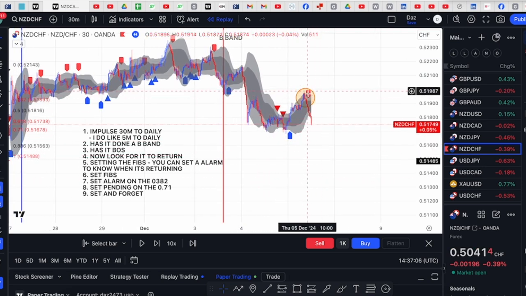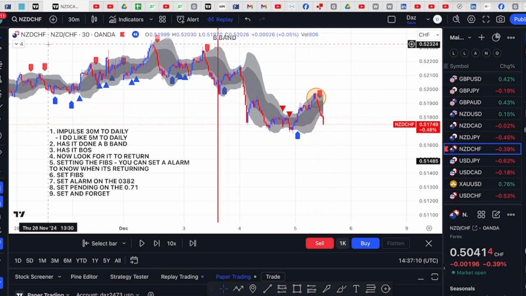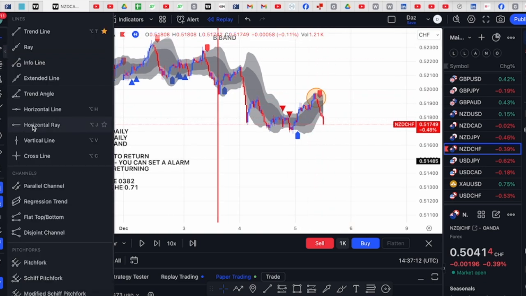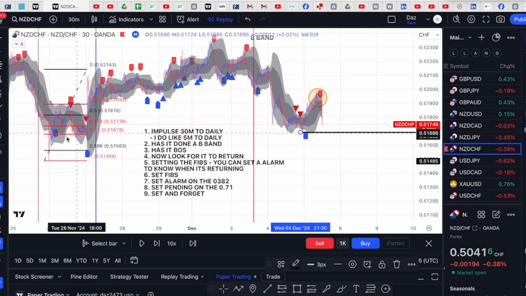We need a Bollinger Band break if we can. So we've got a Bollinger Band break, brilliant. Now we need a breaker structure, so what we do is we set an alarm for breaker structure. You can go for breaker structure down here and go a bit further down.